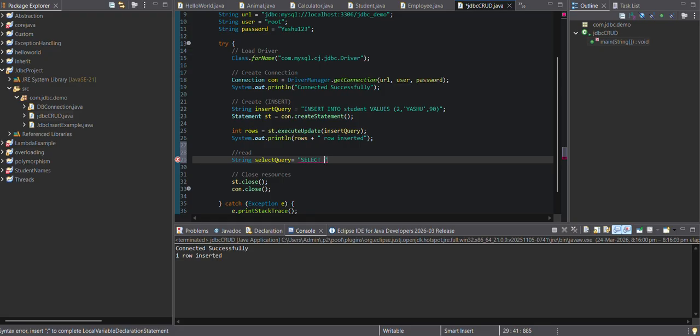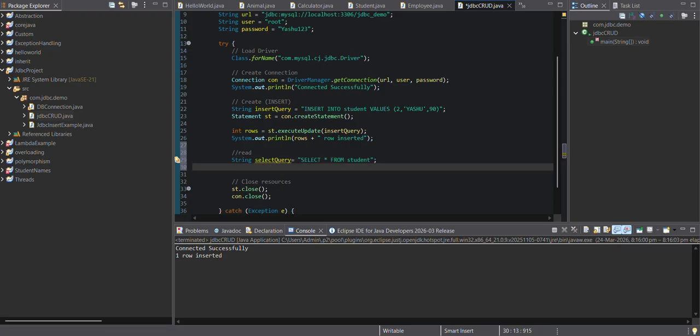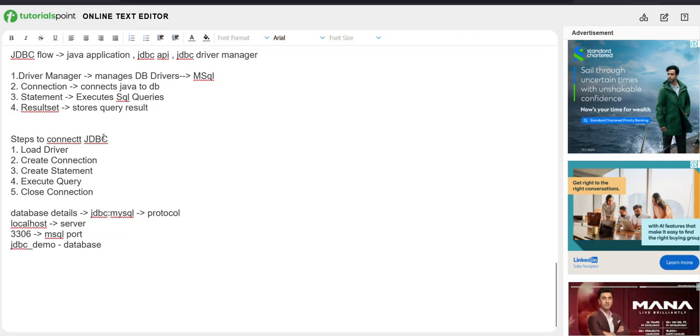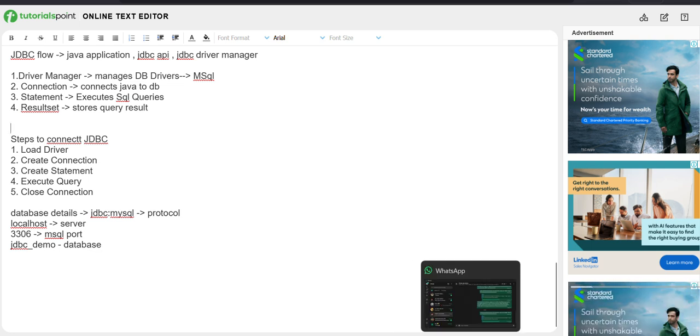So I hope you guys know SQL statements like select star from, then which database. I'm using students here, so I'll be using students itself. First I had given the select query, and I'm using select with a result set. I have already said that a result set is nothing but what stores your query results. That is the reason we call it a result set.